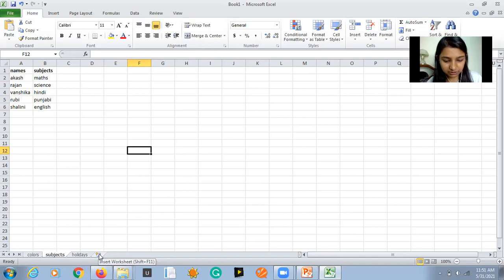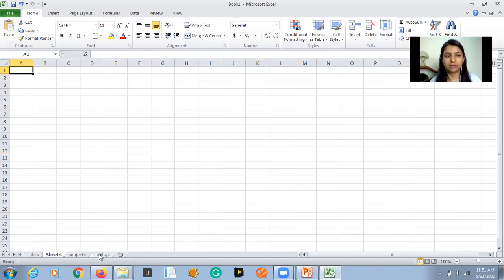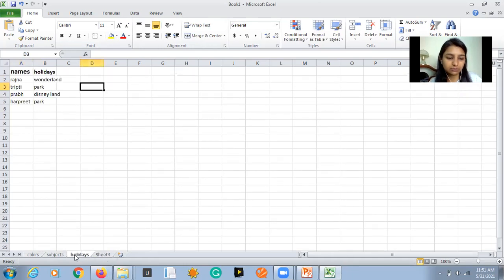You would be clicking on Shift, then F11. You can see that another sheet has been opened, that is Sheet 4, because we have already made color, subject, holiday, that were 3. Now the fourth one appears in front of you. We can also drag it here and there, because we want this to be shifted to the last, so I shifted it here.